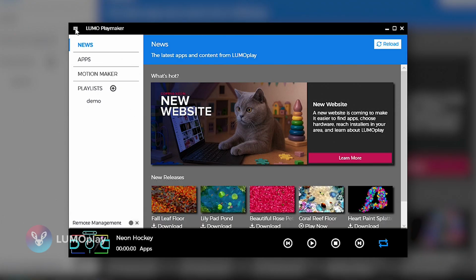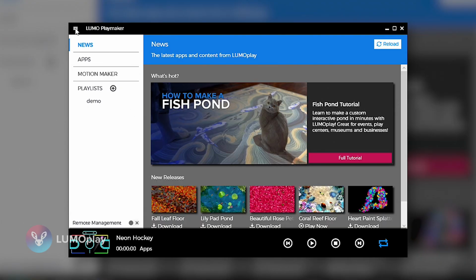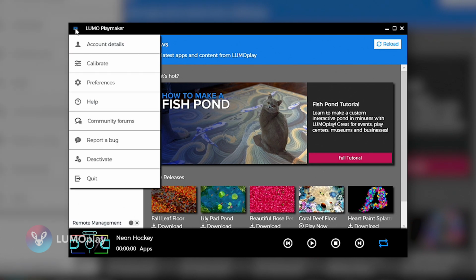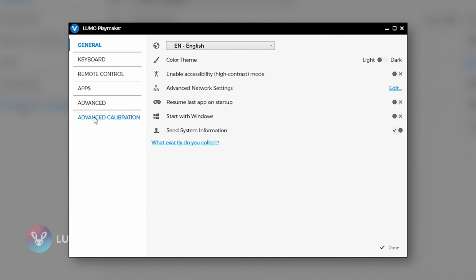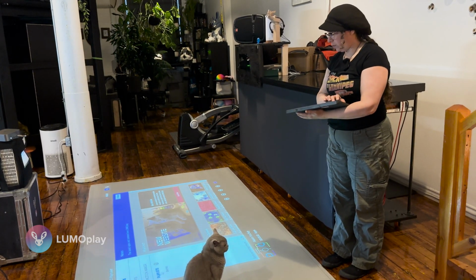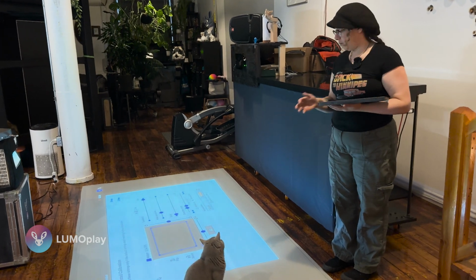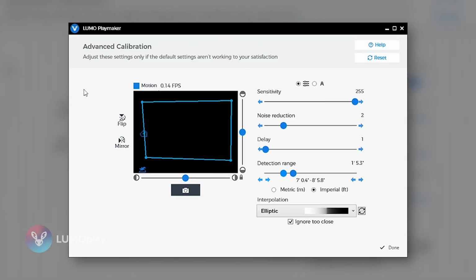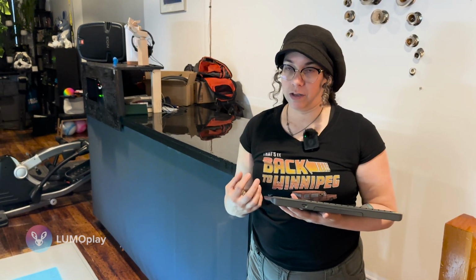Once you're done, there are two ways to open the advanced calibration tools. The first way is to find it in the menu. So clicking on the top left-hand corner and then going into Preferences and then Advanced Calibration. And then the other way is there's a fast open if you just press Function F2, and that'll just launch it right away.